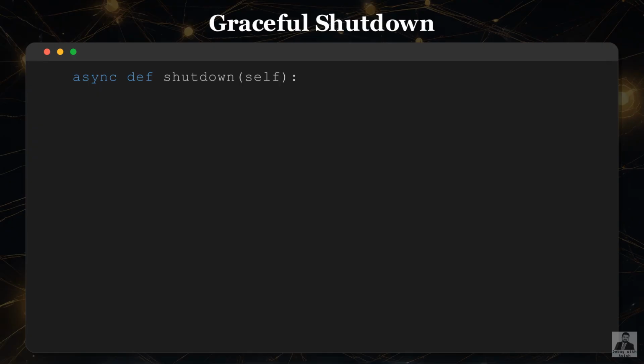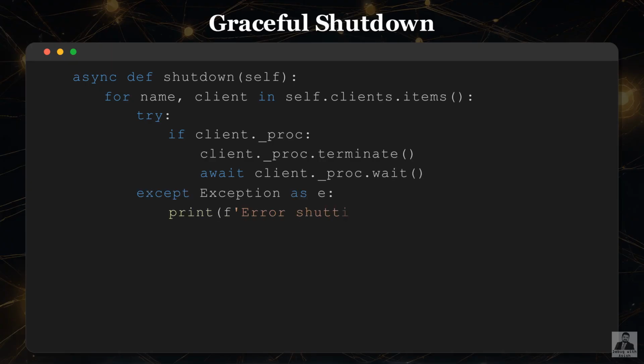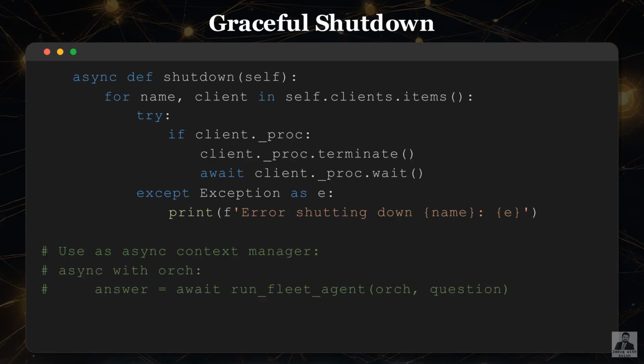Always shut down server processes cleanly when the orchestrator is done. The shutdown method iterates all clients and terminates each subprocess. We wrap each termination in a try except, so one failed shutdown does not prevent the others from closing. In production, you would implement the async context manager protocol by adding async enter and async exit methods, so the orchestrator can be used in an async with block that guarantees clean shutdown even if the agentic loop raises an exception.